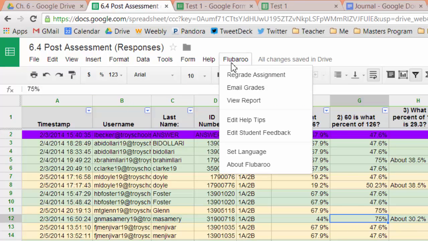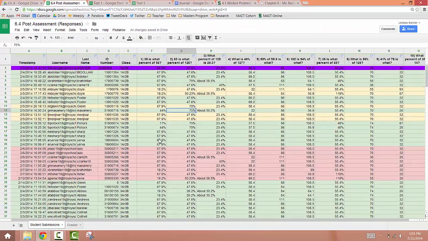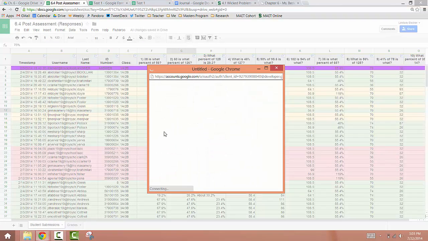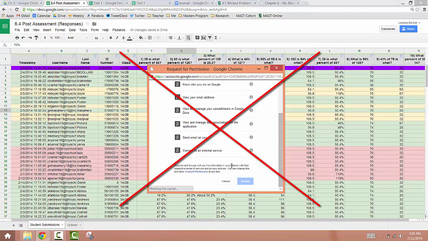Now, the problem was that in order to use Flubberoo, I had to go into this spreadsheet every day, or twice a day sometimes, and say regrade assignment. I had to go through all of these prompts here. I had to authorize it. I had to go through all of these prompts saying what I need to do, and I had to retype the answer key. It was a pain.